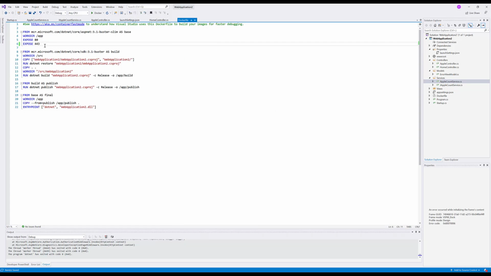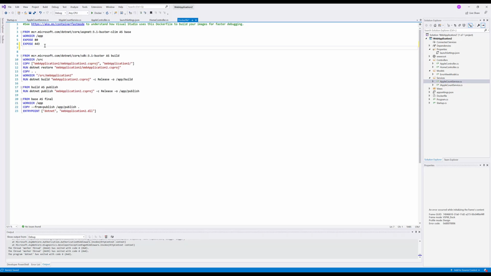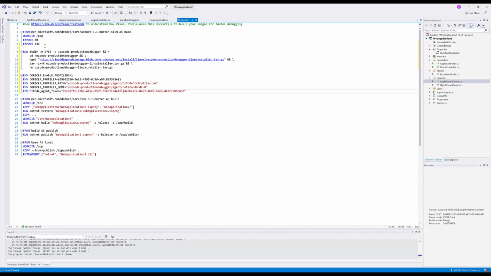This is a Dockerfile for an ASP.NET Core application. I'm adding it to the base image, but you can add it in later steps in the build. My base image doesn't contain wget, so I'm going to swap that out for curl. Now simply run the Docker container.